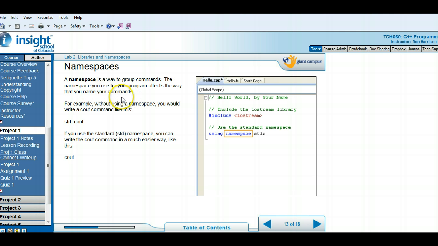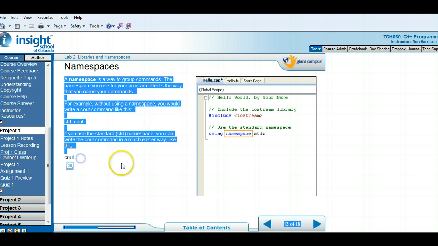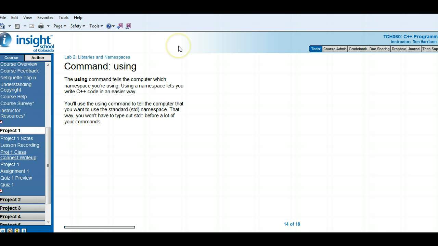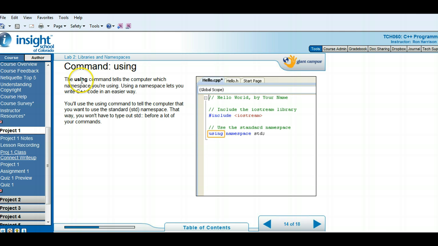The thing about a namespace is that it actually tells the computer what to expect a little bit later as you start going through the program. And again, don't get hung up on, well, I don't know what namespace is. You'll see how it's used as you go through this, and you'll learn about it. And when you use the standard namespace, then you can much more easily do your programming with the proper commands. Makes life much easier.